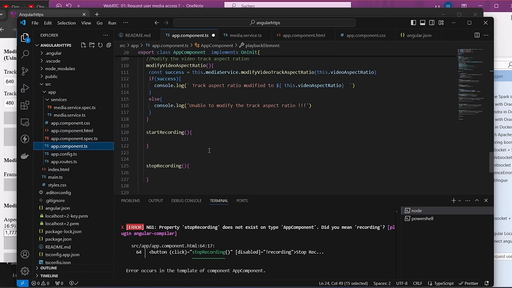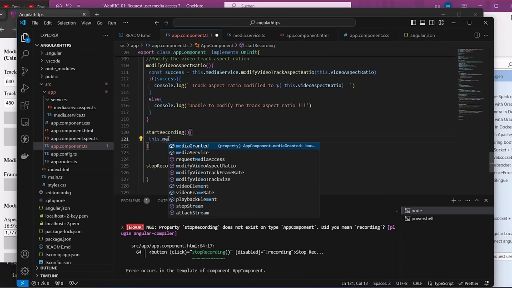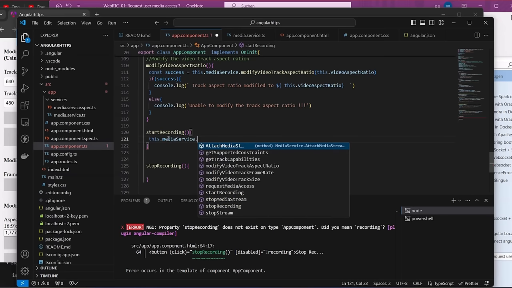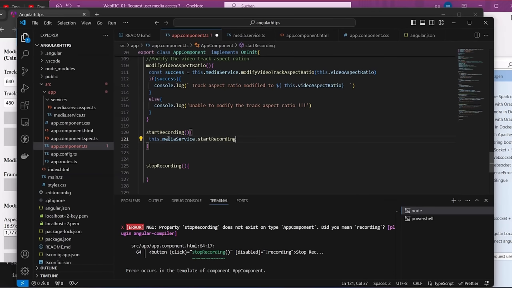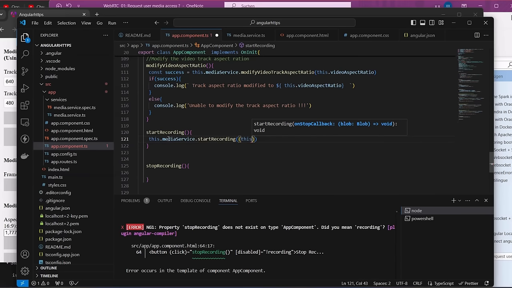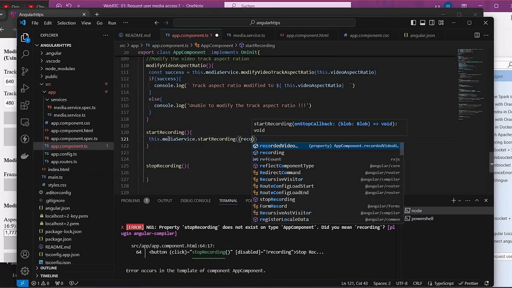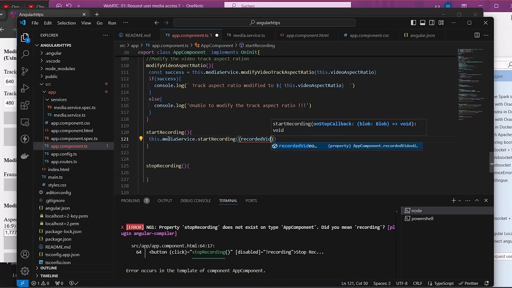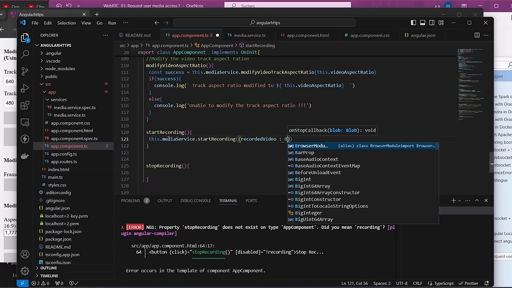So then we go down, and once this one is done, we need to implement our method. This one will be simple now, so we can just go to the media service, start a recording, and then inside here we are going to record it. No, recorded video blob.